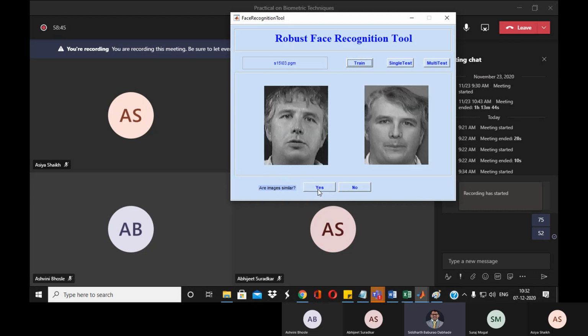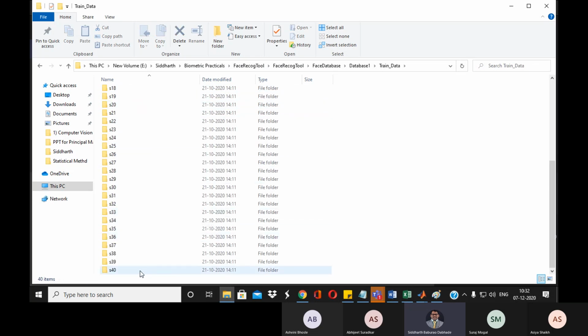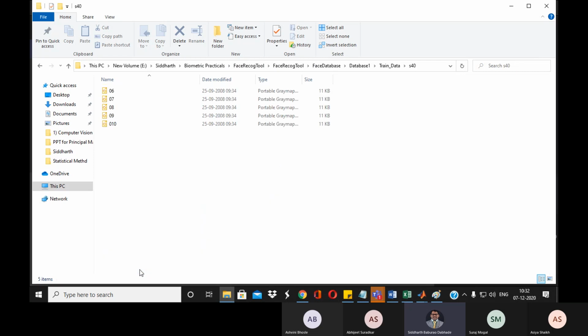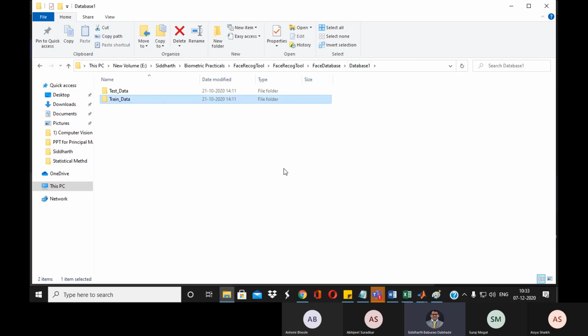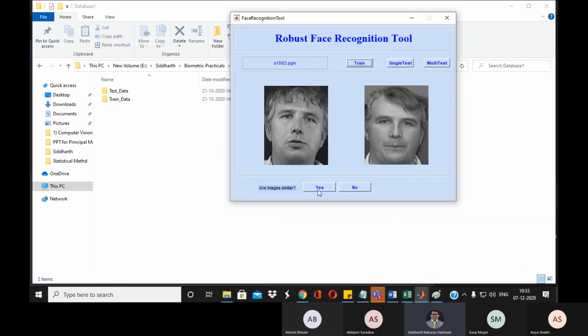So we have 40 persons. So the database consists of 40 persons, right? So here you can see S1 to S40. So 40 times it will be compared. So the first 5 images we have taken as testing images, and the second 5 images we have considered for training purposes. Okay.